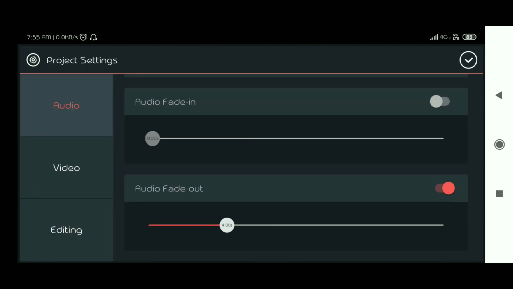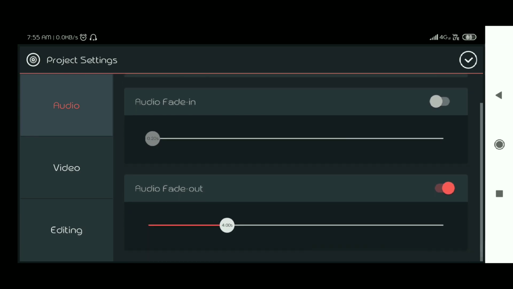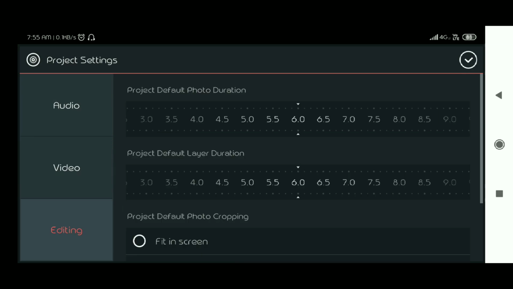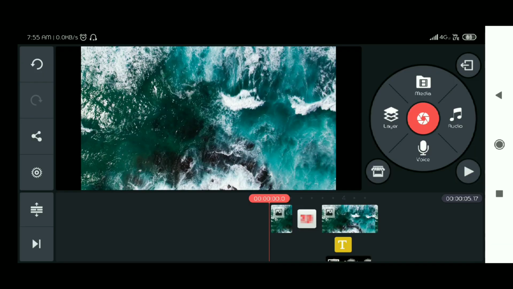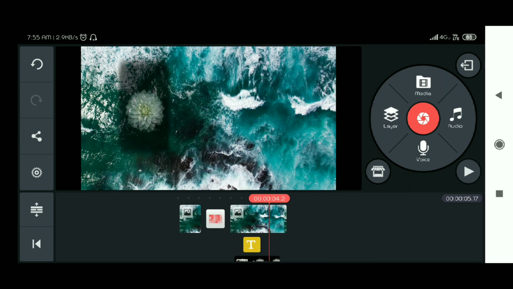And now there comes the project settings, which is basically on the left side of the video, and it comes with the audio, video, and editing options. Yeah, you can change the audio fade in, video fade in, and different more access you will get here.